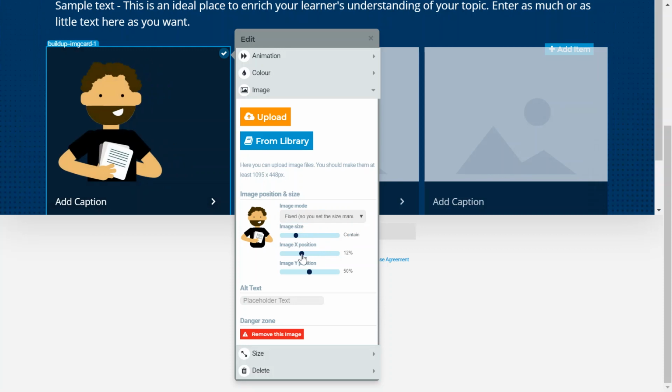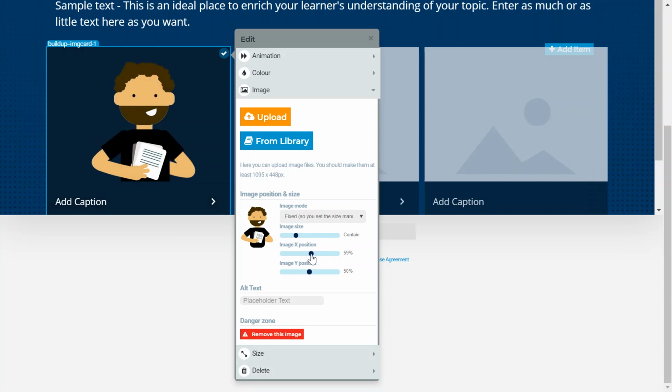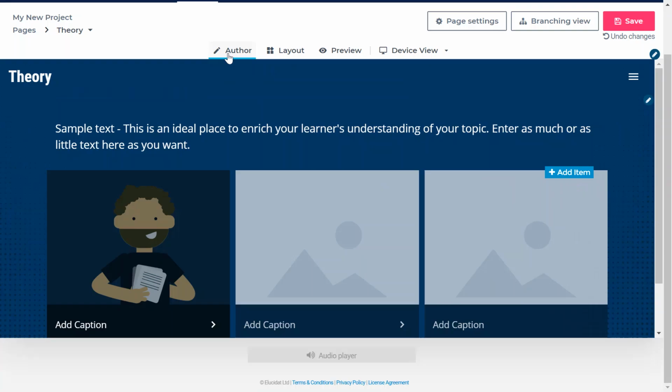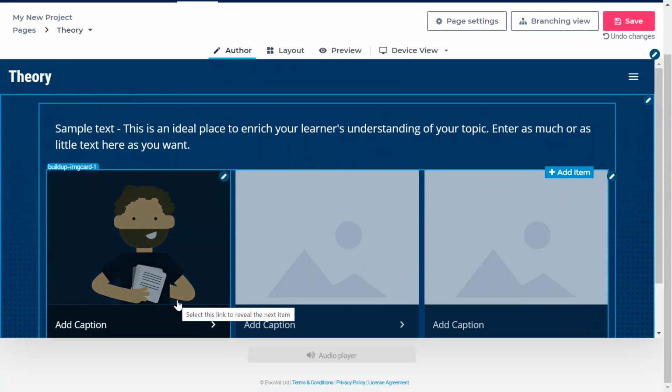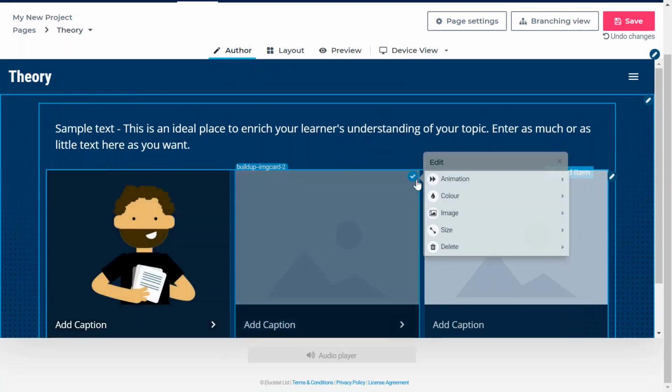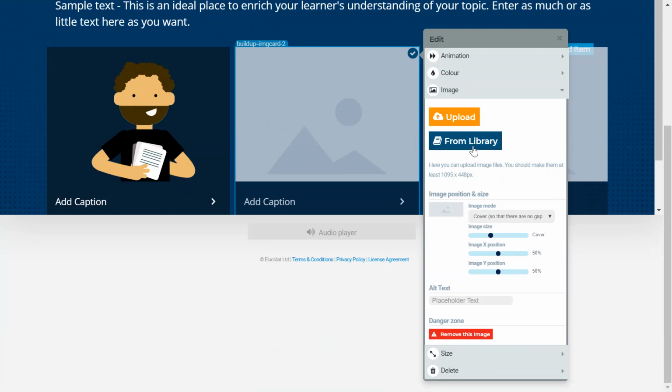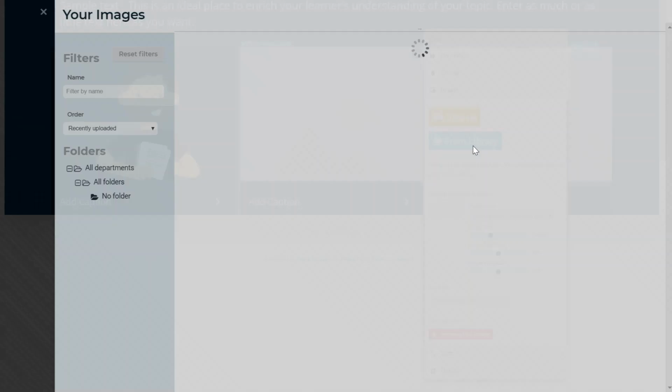I can also move it around that area if I want to with these controls, so you've got quite a lot of flexibility here. I'm just going to check that, and there it is sitting in its frame. To upload the next image, I want to do that from the library, so I can select it here.